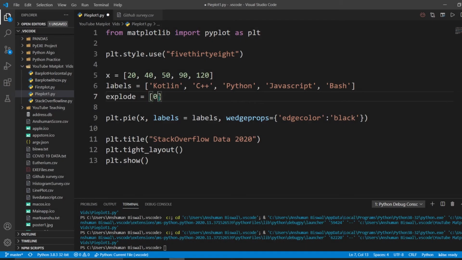So if I'm giving 0 here, that means the Kotlin slice will not explode. That is why it is 0. Same way, if I give 0 here, again C++ won't change. Now it comes to Python. So Python is the third value in the list, so I have to change the third value in the explode list as well.